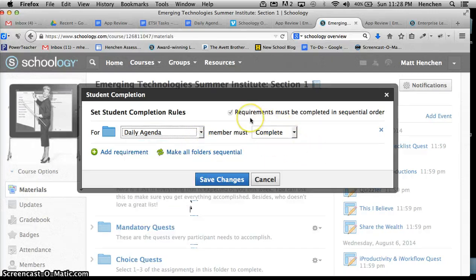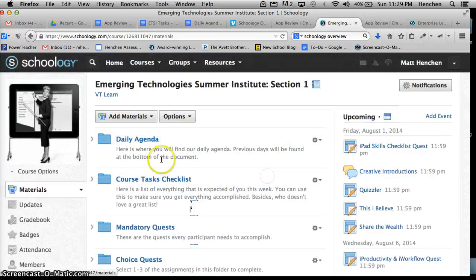I think in the advanced version, you can do things like members must pass with a certain grade or must view. And this is a way you can create self-paced learning materials. You can also personalize assignments.